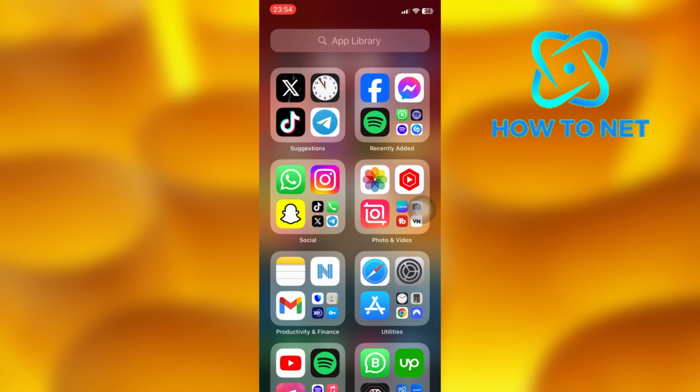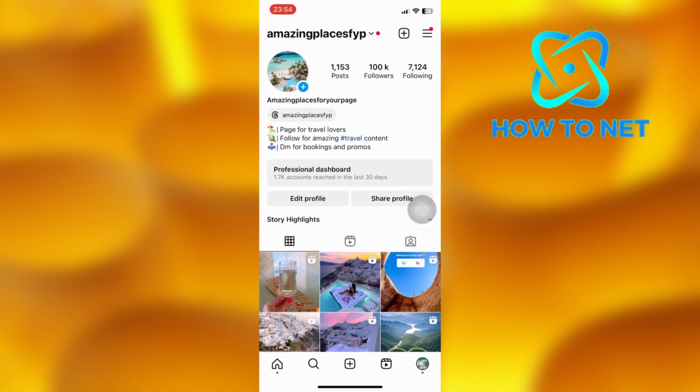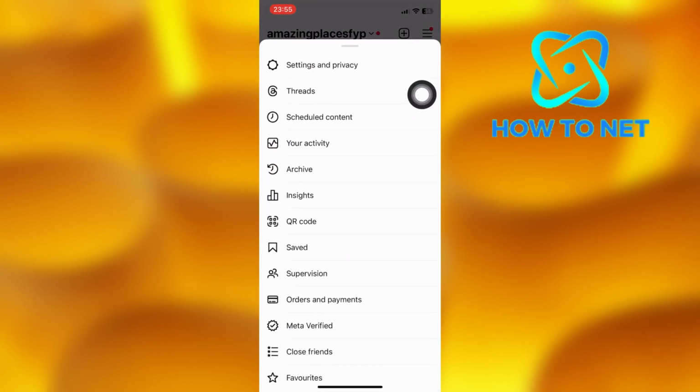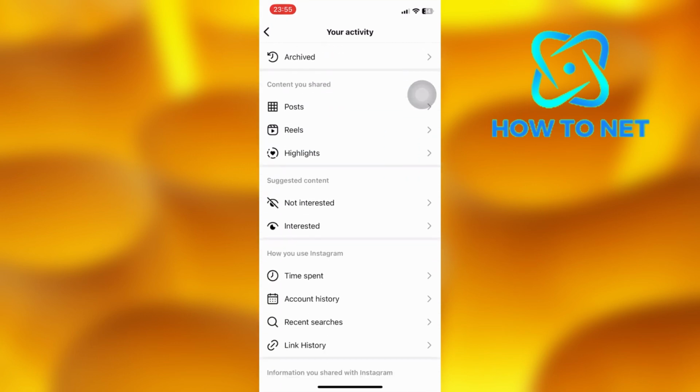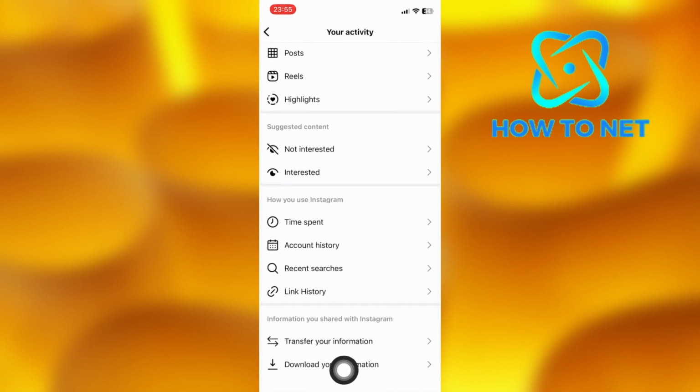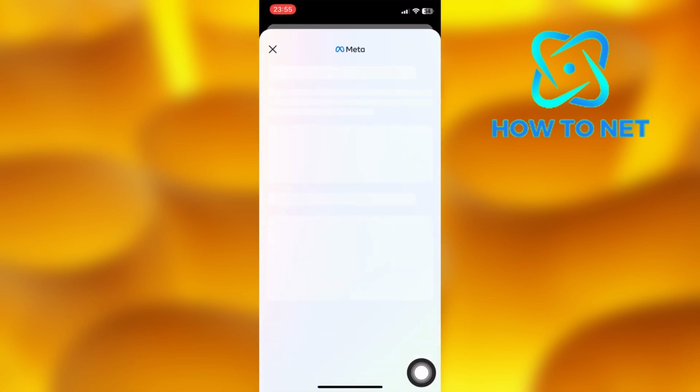To do this, simply open up your Instagram. On your profile page, tap on these three lines right here. Head into your activity. On this page, you will have to scroll down to the last option of download your information. Tap on request download.